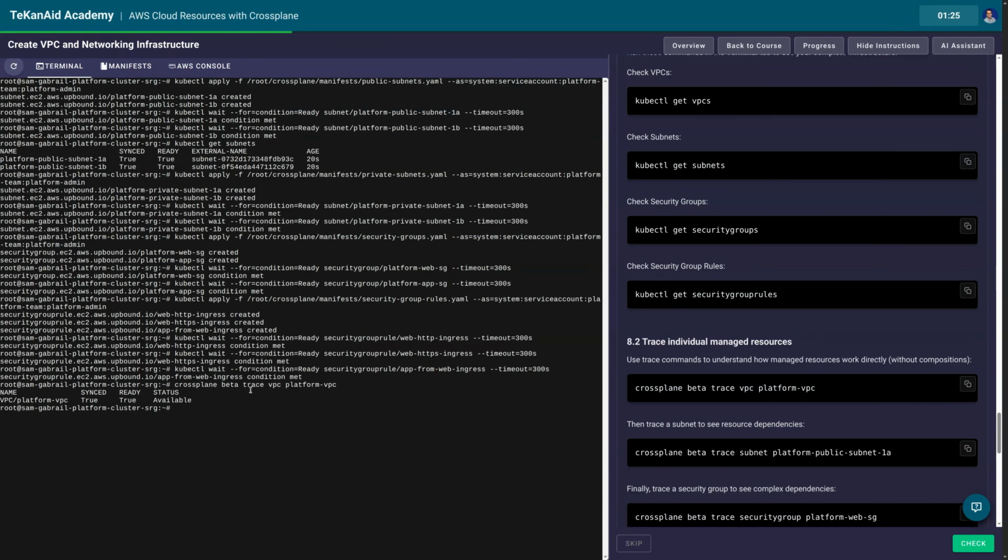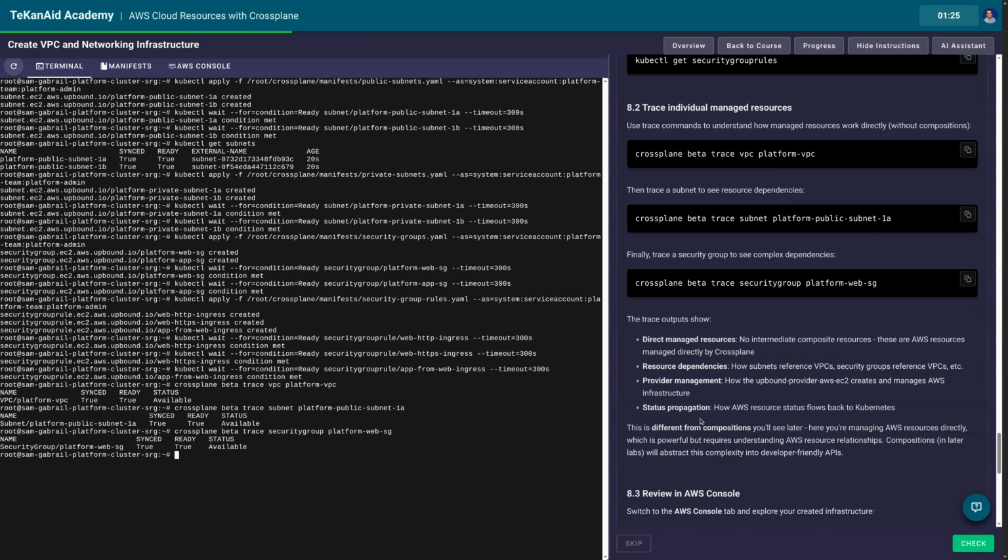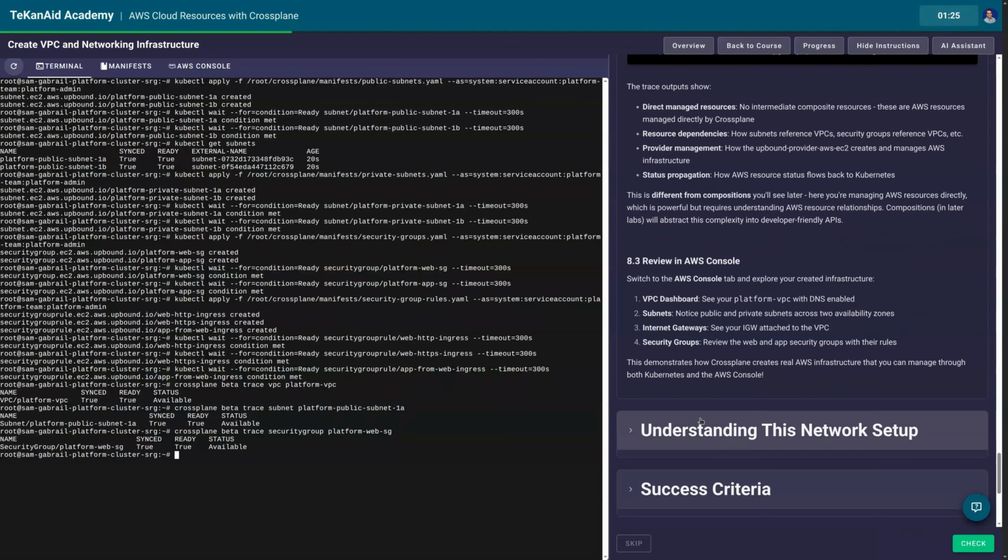We can also use this Crossplane beta trace command, which is one of my favorites. It will make a lot more sense when we use it with the compositions. In our next episode, we'll see that. But you can see that these are all synced and ready, which is great.